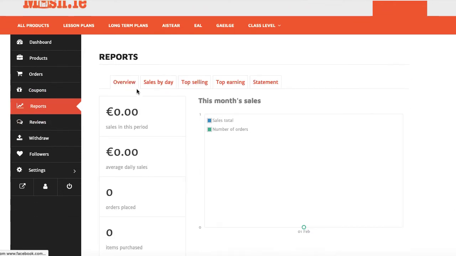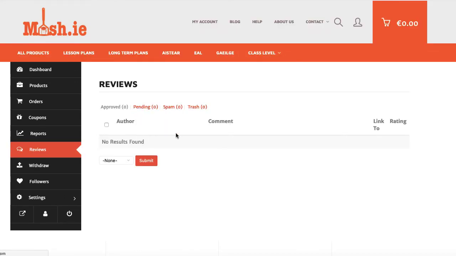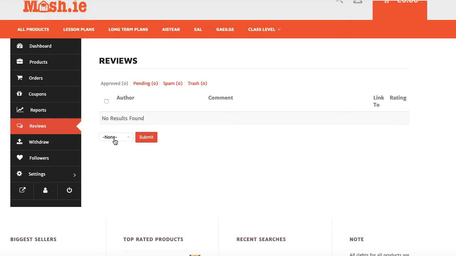so it's kind of handy. There are five categories there: an overview, sales by day, top selling, top earning, and a statement if you need one. Then any reviews that you've had, so anyone who's reviewed you, you can have a look at that, and you can see how many have been approved, how many are pending, and you can approve any reviews that come into you, which is fine.